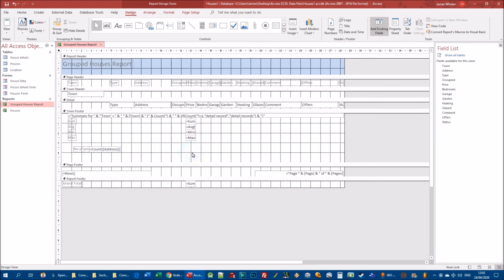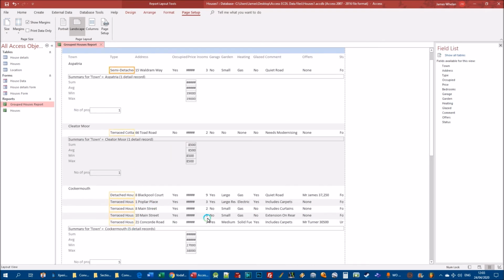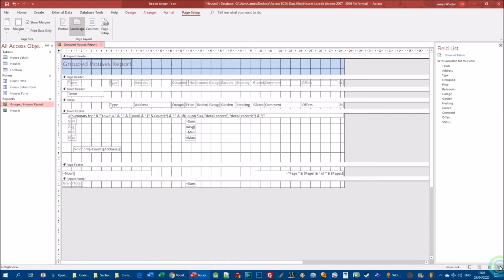Left click out of the entire report. Let's go back into layout view, and we can see number of, now there's our problem I was telling you about. We can only see PRO in the beginning of the P, but we'll fix that shortly. The important thing to note is that the number is correct. It's counting one property for Aspatria, one property for Cleeton Moor, 5 for Cockermouth, and so on and so forth. So we know that works.